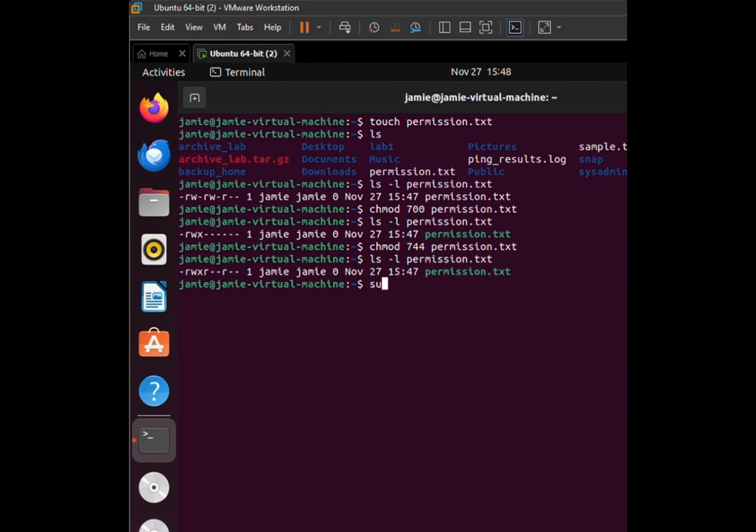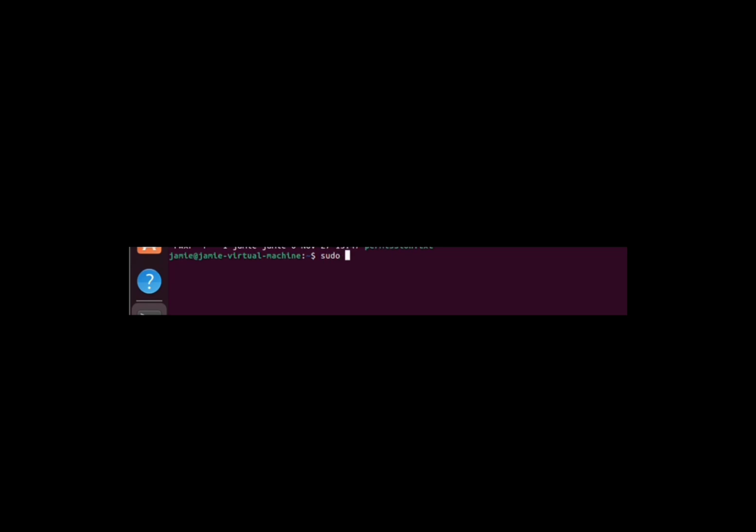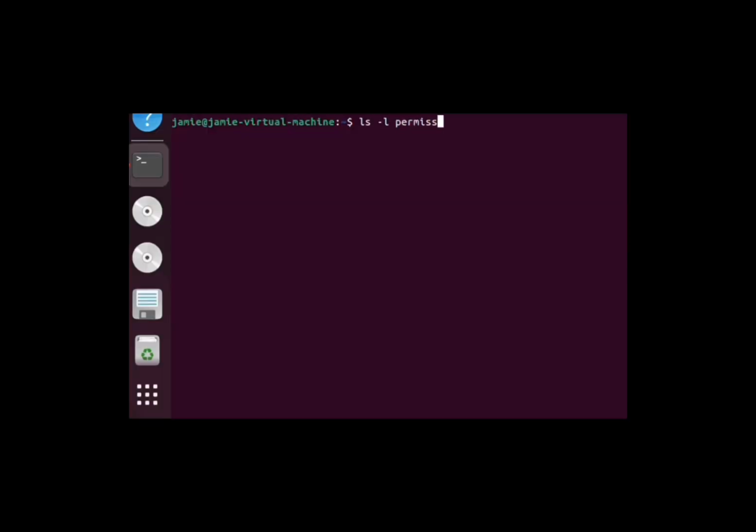To create a new user that requires sudo, type sudo useradd newuser. Then to change the file owner to the new user, you will type sudo chown, then the user, then the file name. Then to verify its ownership, you will type ls -l, then the file name.